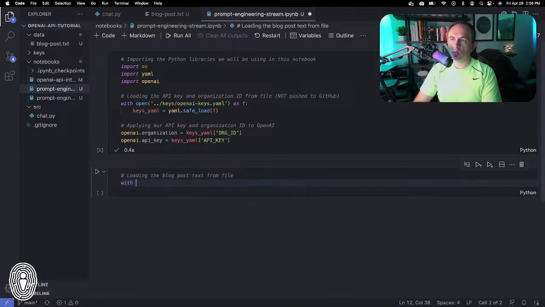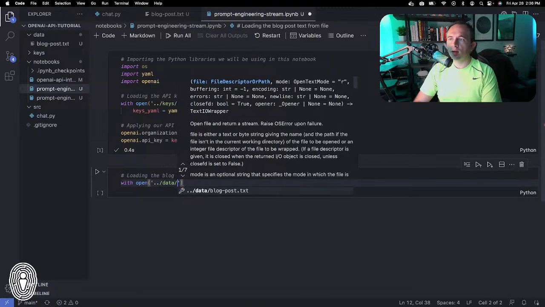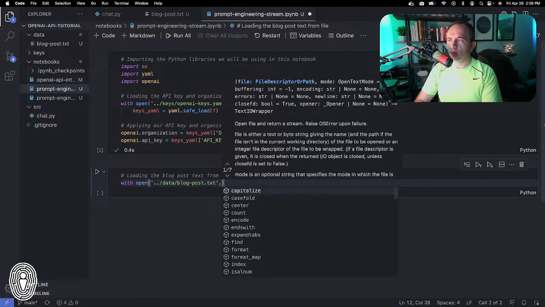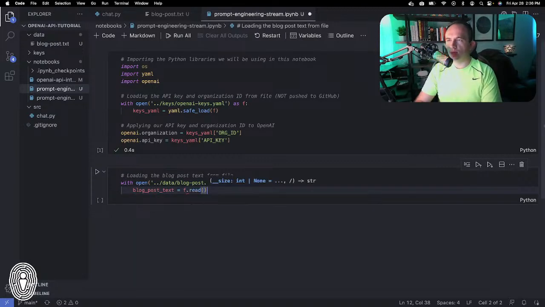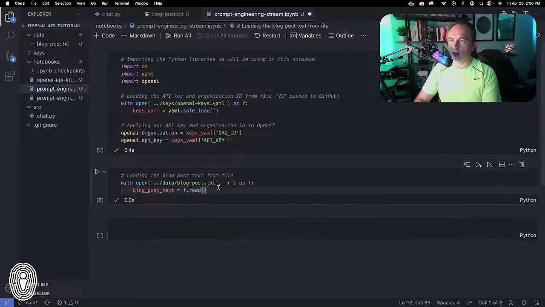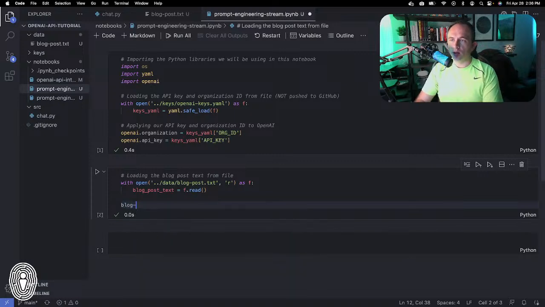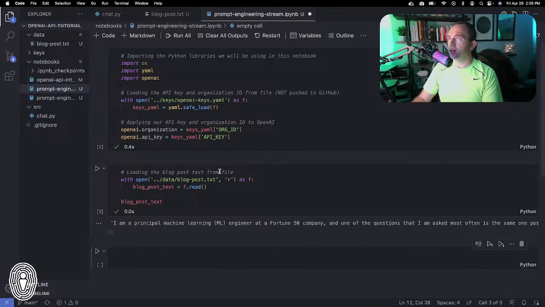The way that we do that is with open, data, blog post text. And then I'm going to open that in the read format, r as f. Blog post text equals f.read. All right, now if we just look at that really quick, I'll do the same cell actually, blog post text. And again, this is actually a Jupyter notebook. It's just using the very clean looking VS Code plugin.